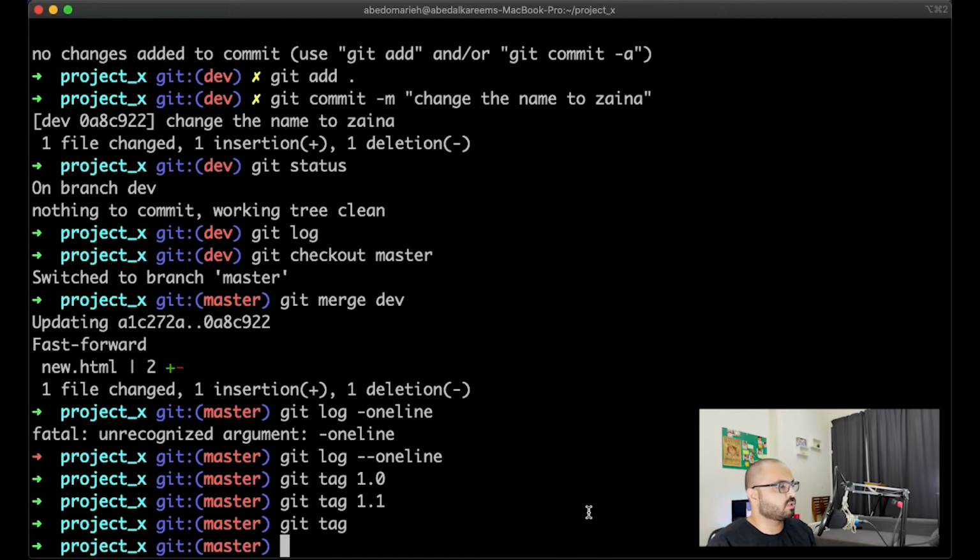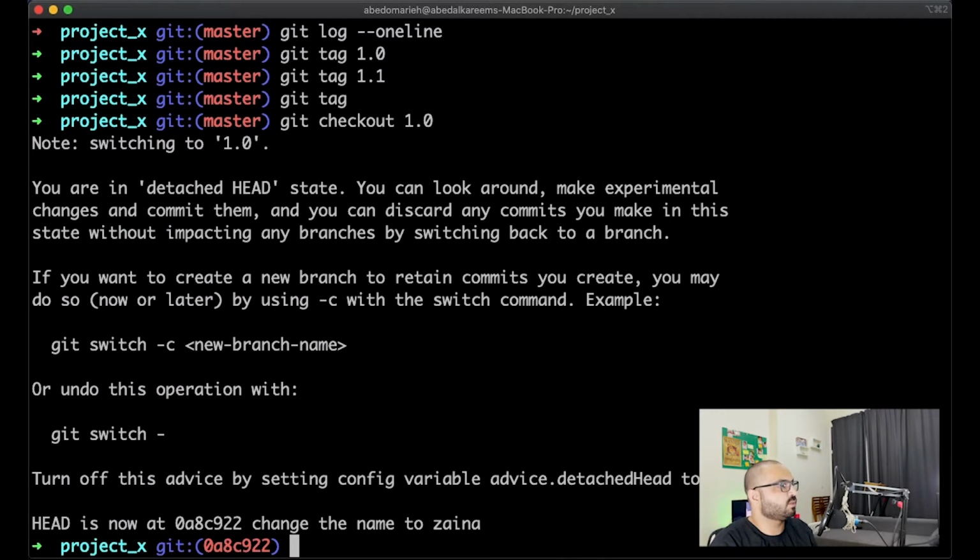To check out a tag, you can do the same. Git checkout, then the tag. So I'll check out, let's say, the 1.0. As you can see now, I checked out the tag. But for checking out a tag, you will check out the commit itself. But you can also create a branch from that tag.